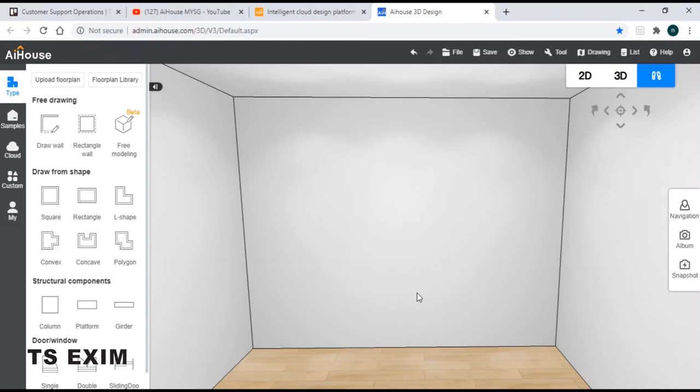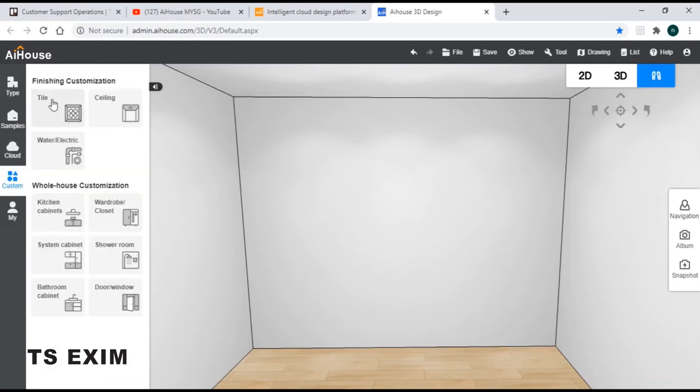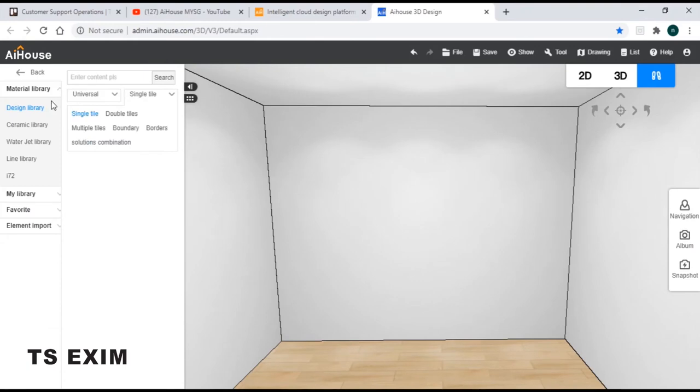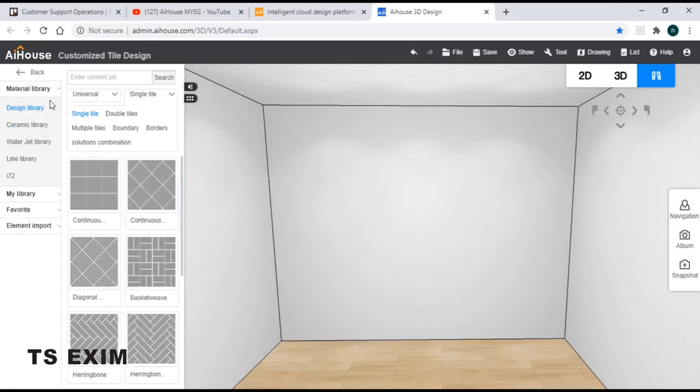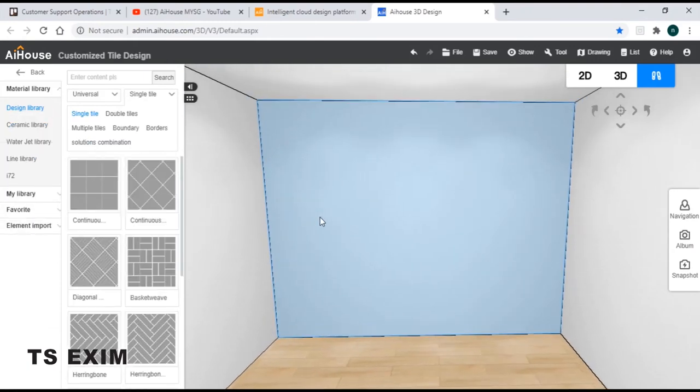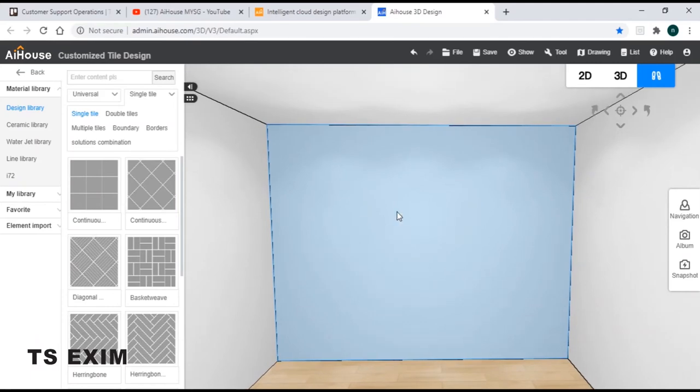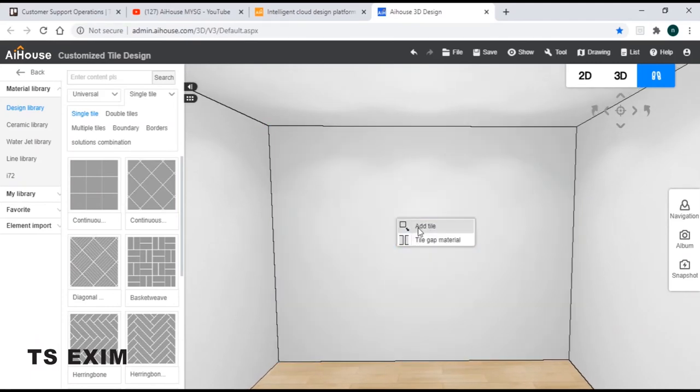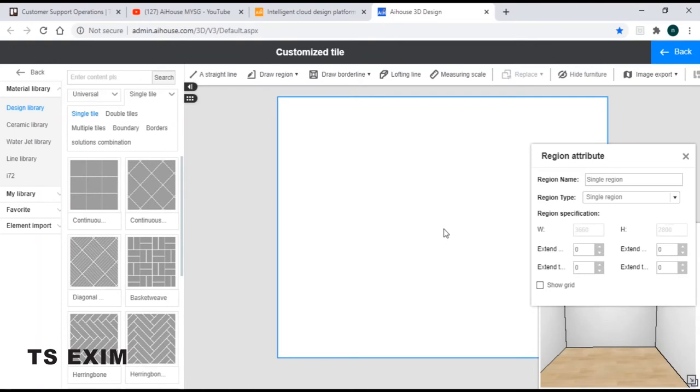Hey guys, in this video we will learn how to use a lofting line in your tiling module. Okay, let's get started. So firstly, come to your customization and click on your tiling function. Once you're in, right click on the wall and then click on add tile.